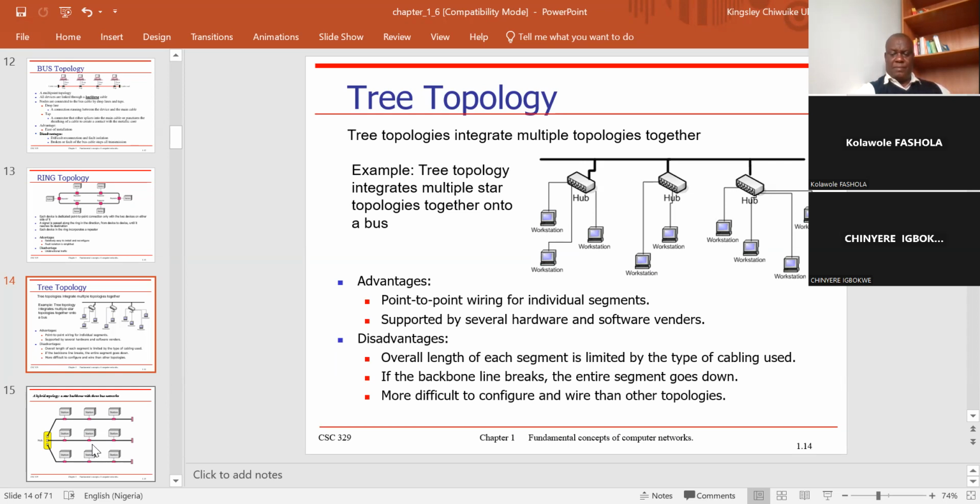Disadvantages, overall length of each segment is limited by the type of cabling used. If the backbone line breaks, the entire segment goes down. More difficult to configure and wire than other topologies. So because it's using a backbone, if it breaks down, it means the other segments will no longer be able to communicate with each other again. And that becomes the end of the journey.